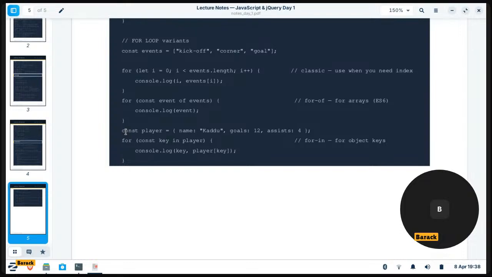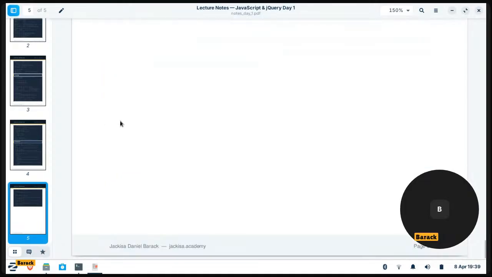Then the other one is for in. If we had an array that has Kadu as name, then goes 12, constants 4, and then we want to pull out the player, we should say for the constant key in player. So in an associative array, these are the keys and these are the values. This is a key and this is a value. This is a key and this is the value. So we are saying that for the constant key in player, let us console log the key and the player, and it will tell you the names and the players in that as the objects in that array.